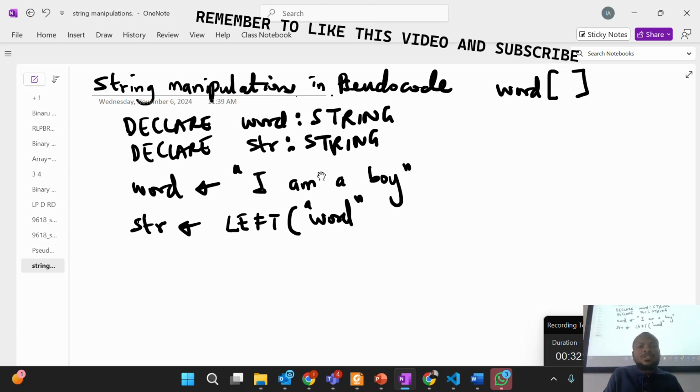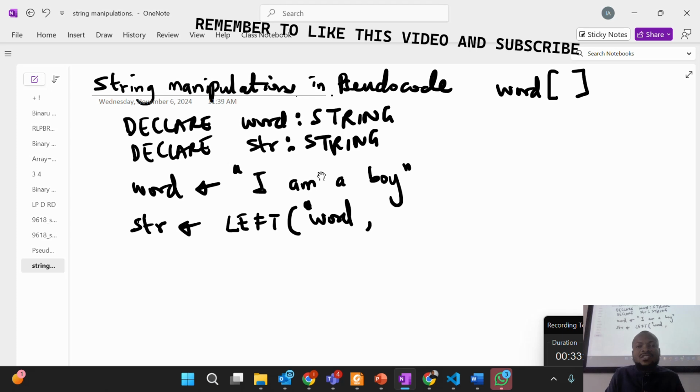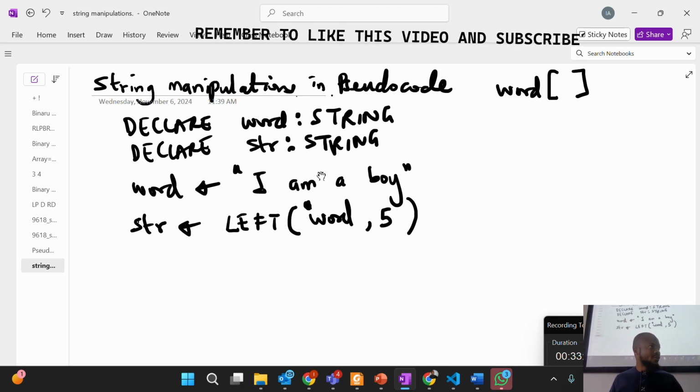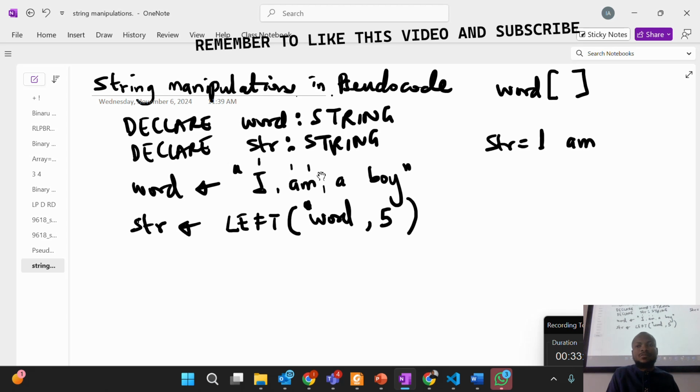So why am I not putting it in a code? Because word is a variable holding the value of what? I am a boy. Then comma, let's say 5. What will this do? This will return the 5 left characters in I am a boy. Is that understood? And what are the 5 left characters? This is I, space, A, M, space, isn't it? That means the value for string is now what? I am. This will be the value for string that will be returned. Is this understood, everyone?